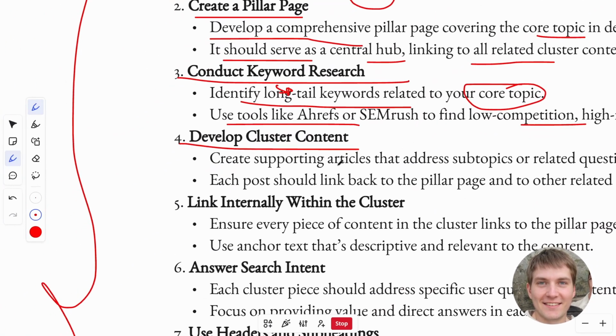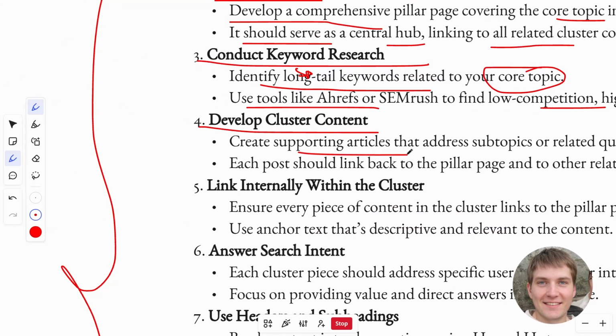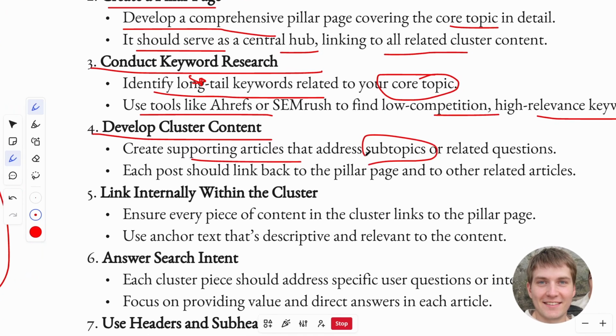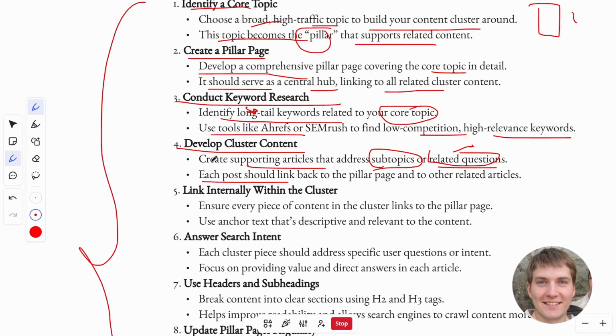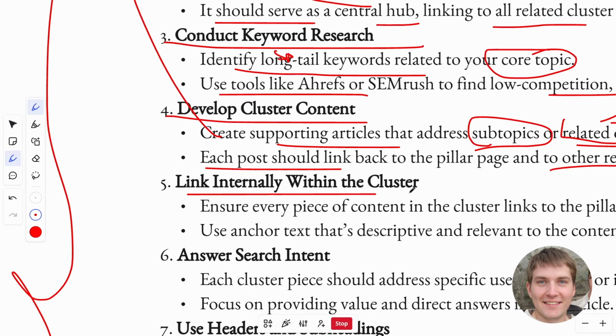And then you develop cluster content, which is creating support articles that address subtopics in your niche and related questions. Now, when I say related questions, it should be very specific. It's like a one-on-one. Each post should link back to a pillar page, which is the first 3,000 to 4,000 words which you have created, or to other related articles. And then link internally within the cluster.